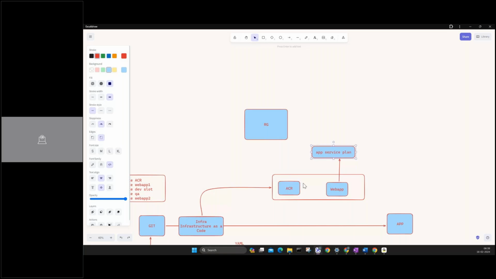Since we already have a created resource group, I can skip it, but I can also create a resource group during my execution. I can create an app service plan, ACR, and then the web application. So every dependency needs to be mentioned in the infrastructure code, which is very important. If a dependency is not available, your infrastructure code pipeline will fail. Okay, let's go back.